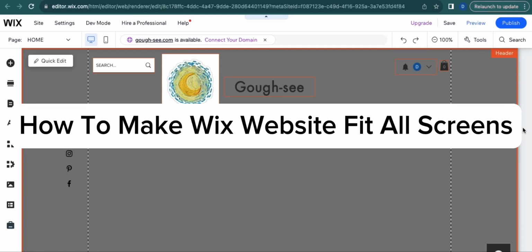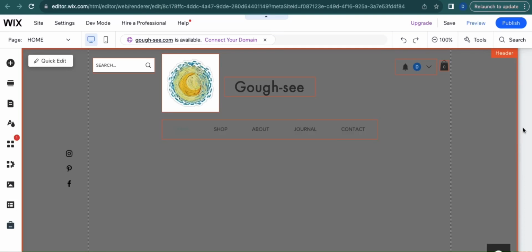How to make Wix website fit all screens. So first is to open your Wix site in a web browser. Next is make sure to add a strip to your section.